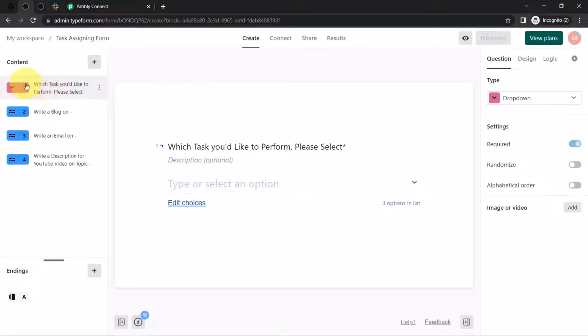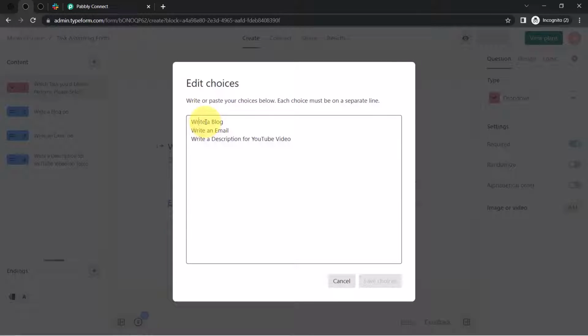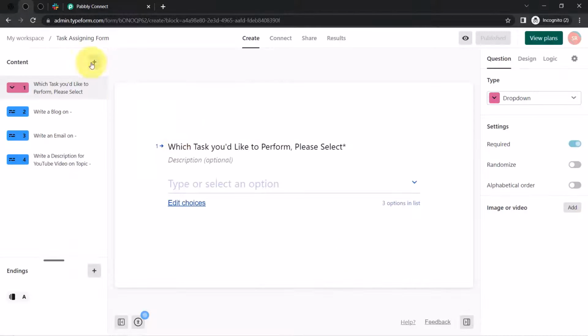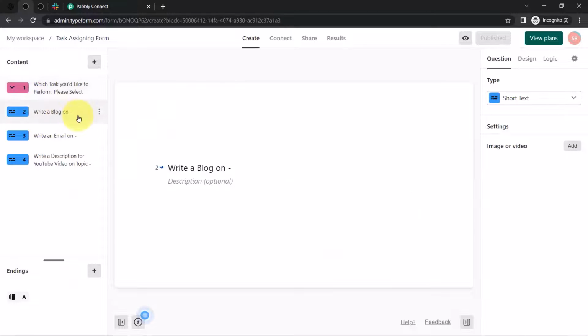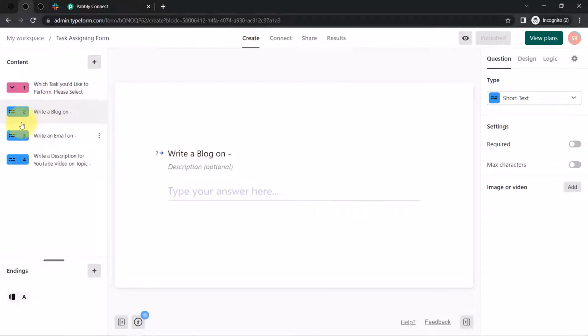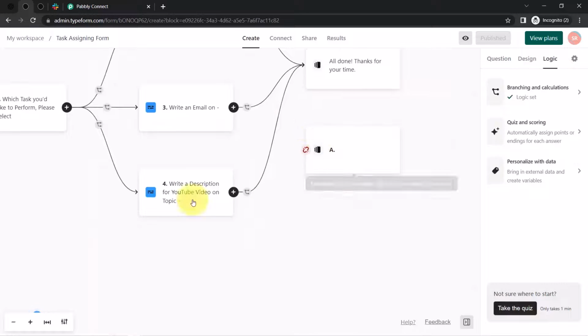Alright, so you can see I have added 4 fields. One is for which task you would like to perform, please select. In this particular case I have provided 3 choices, that is write a blog, write an email and write a description. I have also applied the conditional logic here. So if a person is going to select this particular field, it will directly jump to this particular section, that is write a blog on, and from here exactly you can provide your title of the blog, or you can provide the subject of your email, or you can provide the topic for your YouTube video. This is how I have created this form and have applied different logics into this form.